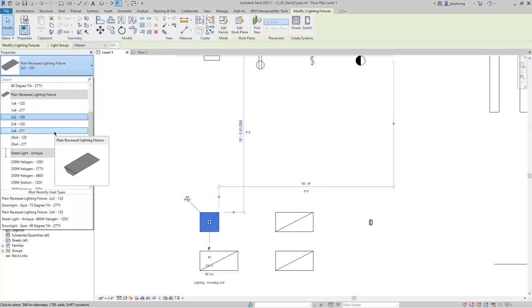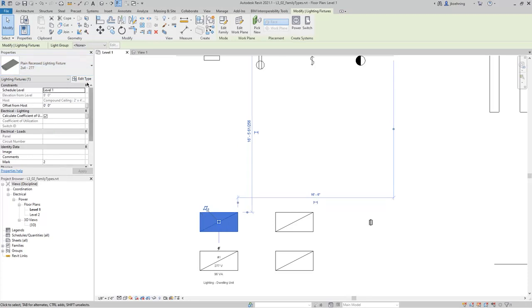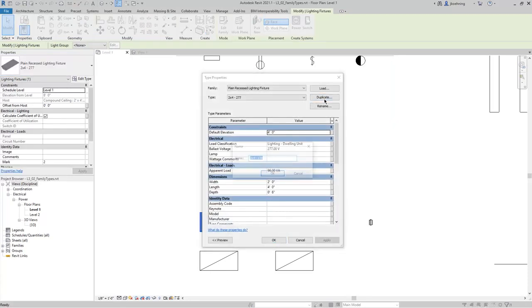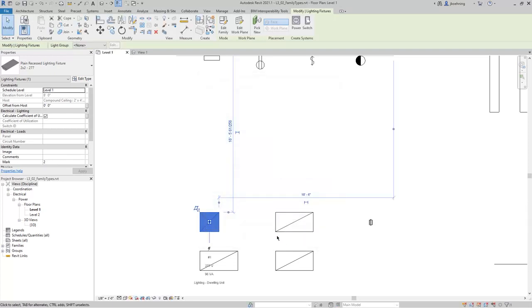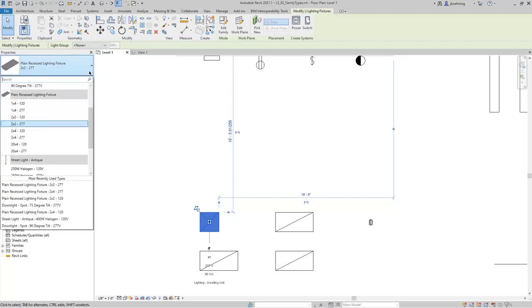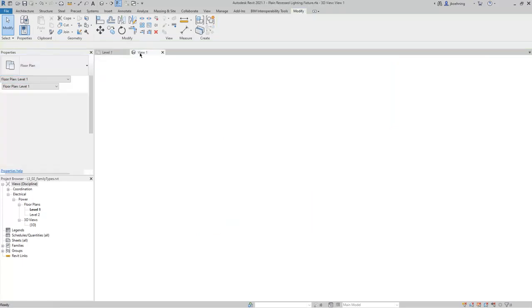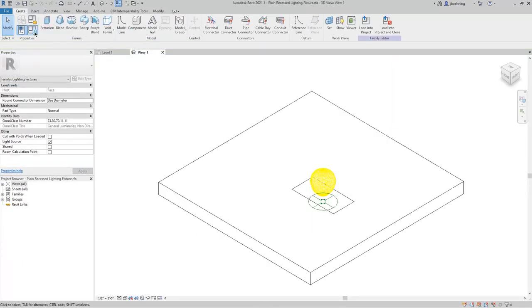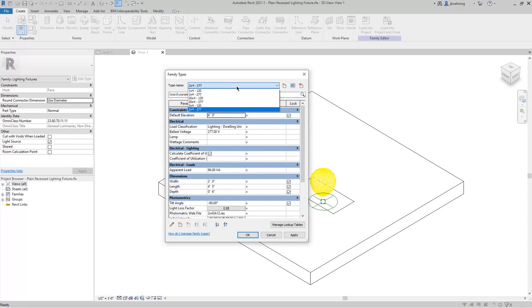I'll select 2x4-277 and then click Edit Type and click Duplicate again. We will create a 2x2 type that's 277 volt as well, and then I'll click OK. Now when I expand the type selector, I have 8 types. I will now switch back to the family file and go to the Family Types dialog. And when I expand the Type Name dropdown, you can see that there are still just the 6 types.